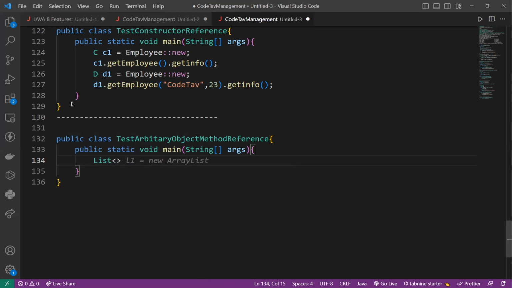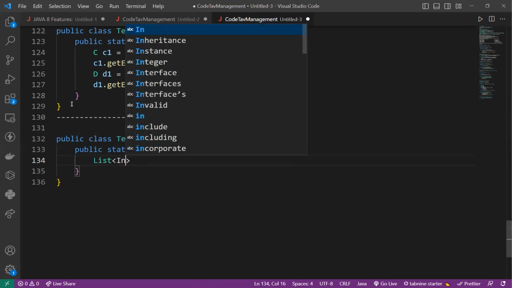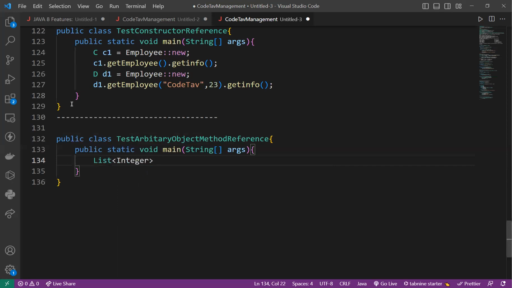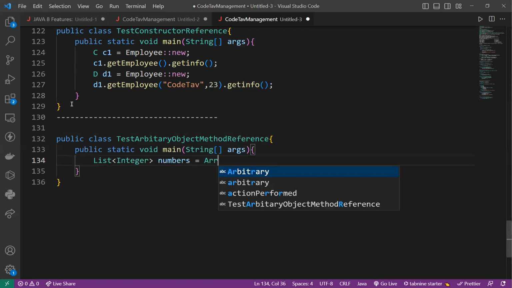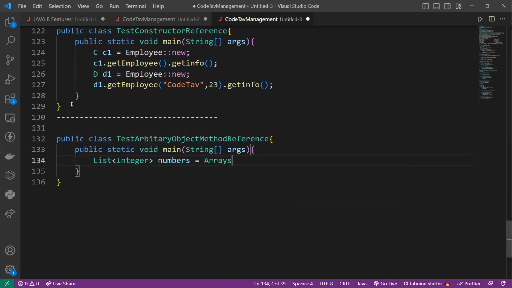Okay. Integer numbers. So arrays dot as list, and here suppose you can write any list of numbers. Okay. Suppose 6, 7, 19.